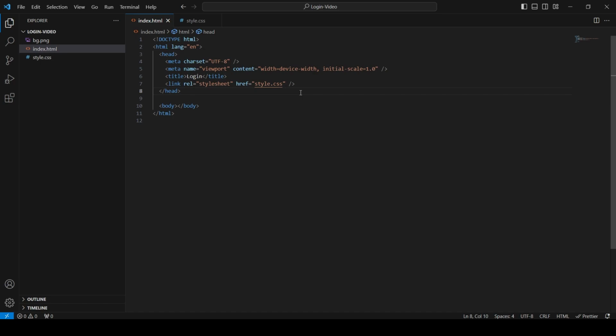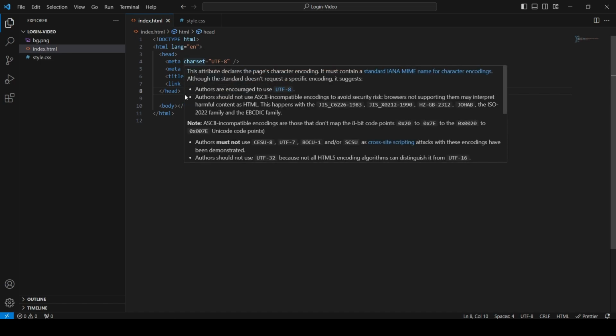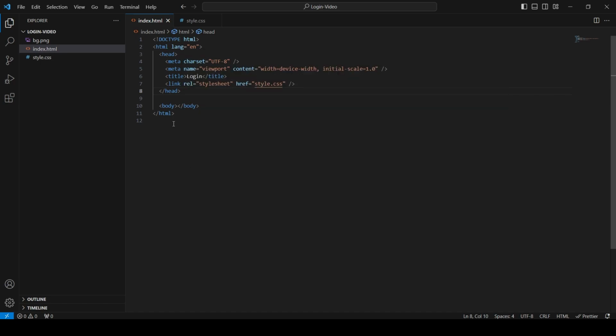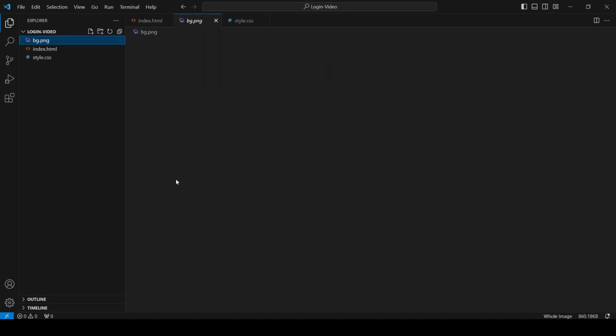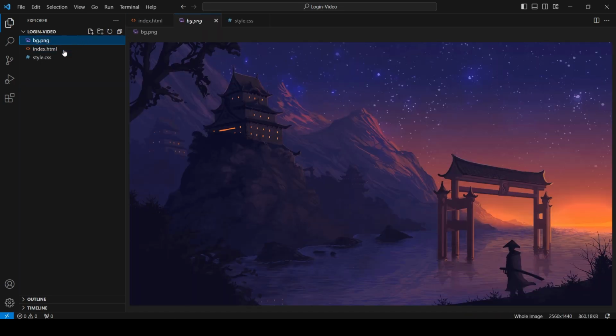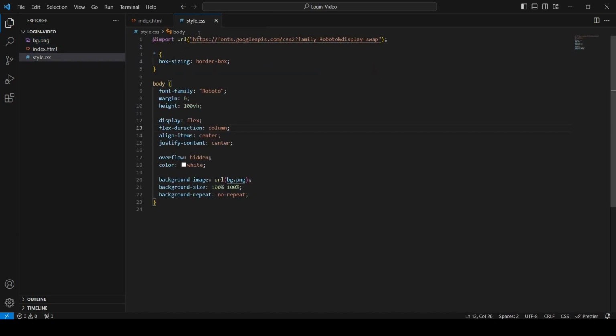So back to our code. We have a simple HTML template, nothing more. We have a background image that I'll be using. And in our CSS, we simply have some basic settings. So we have a font style imported. We have everything set to border box.